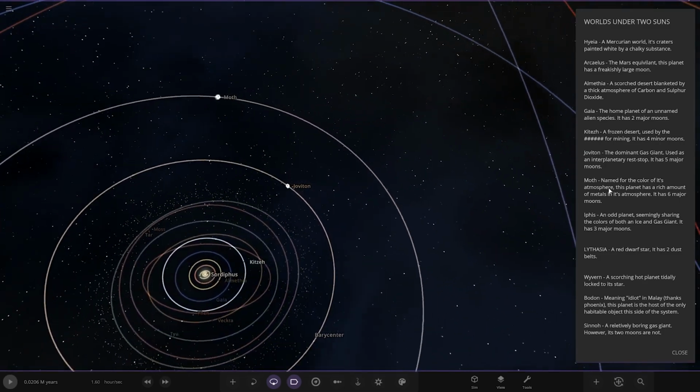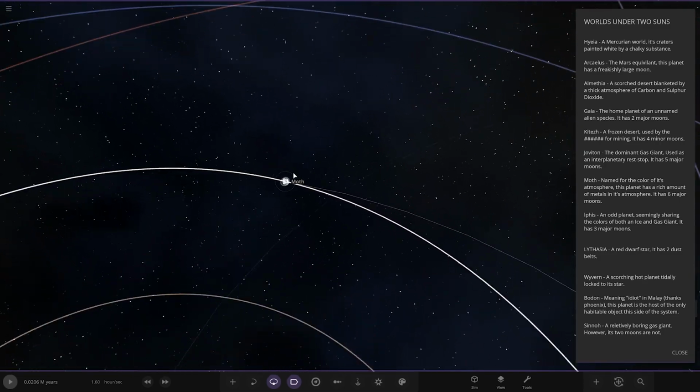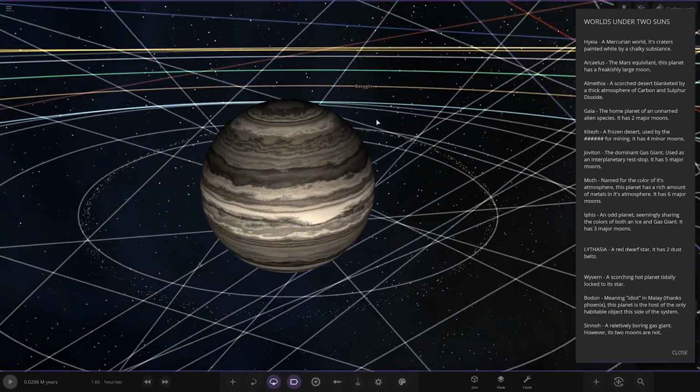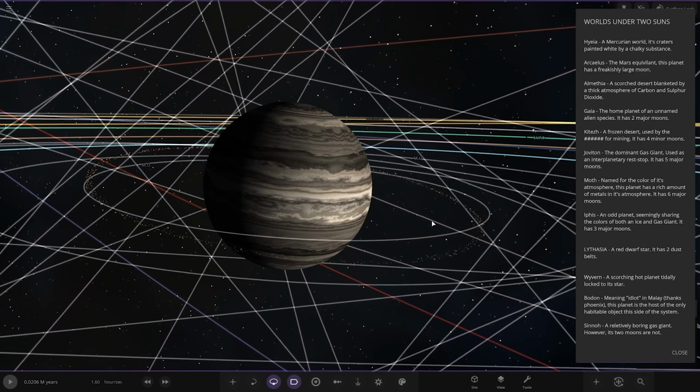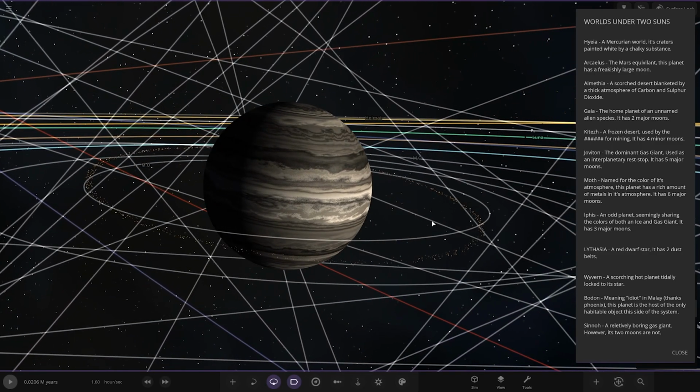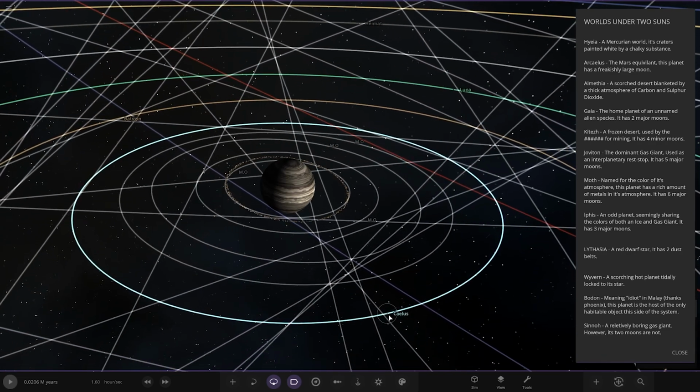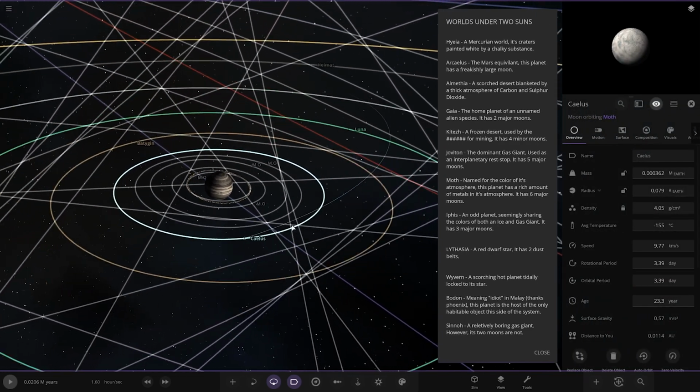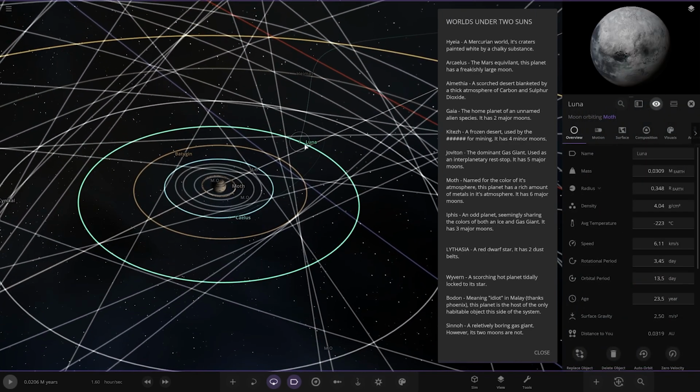Next up, we are heading to Moth over here. Named for the colour of its atmosphere. Ooh, I like that. This planet has a rich amount of metals in its atmosphere and six major moons. And the ring system to boot. So we got Kaolus here. Luna.